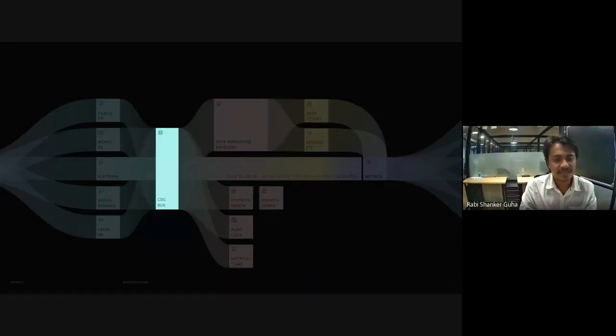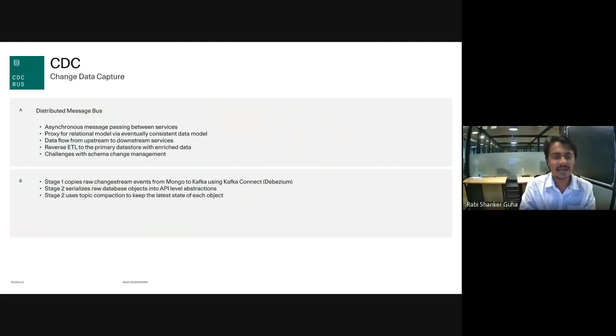Coming to the second part, this is the CDC Bus. And this is one of those topics where I can probably go on and on. But this is our proxy for not having a relational database. Let me put it this way: a relational database generally has a lot of goodness, which is transactions, you can define foreign keys, and you can have cascading deletes and things like that.